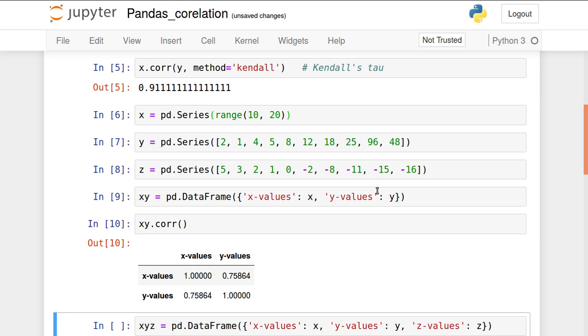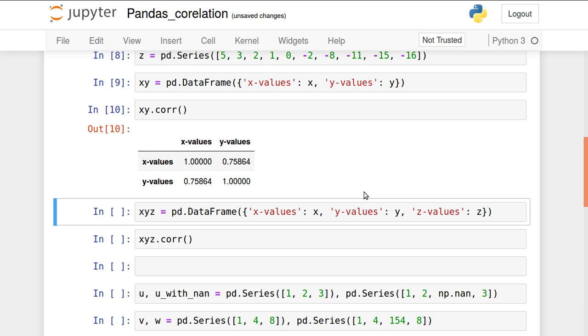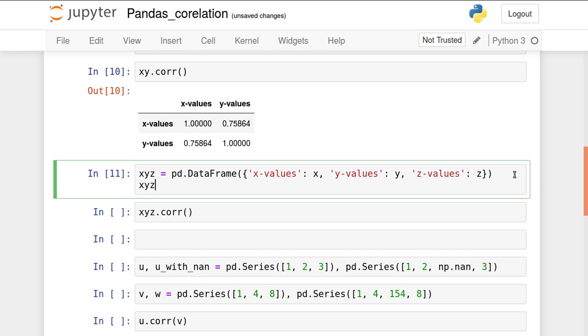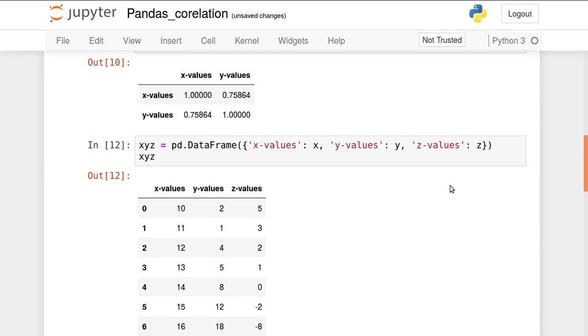So we got a data frame where the correlation between x and y is shown in a table, in a data frame format. Okay, and now if I combine the z also along with it, see this one here: x values, y values, z values. So now I'm creating three columns, x, y, z. If I print this x, y, z here, see, this is what we are having, a data frame.